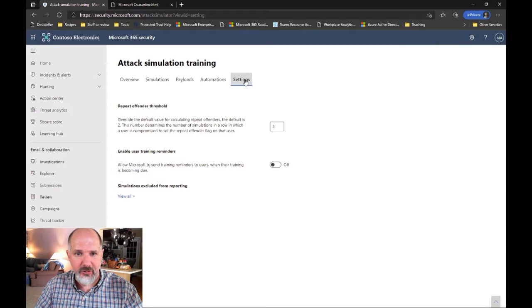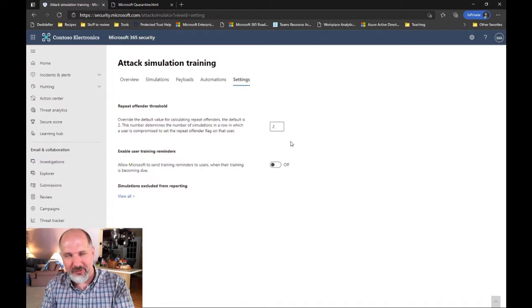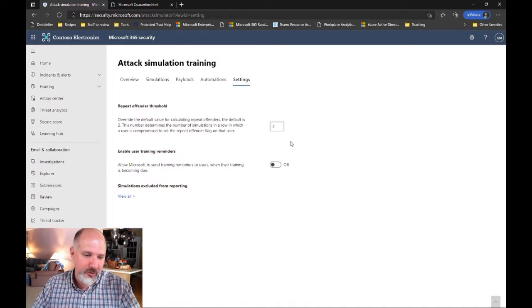Also, here in the settings, you can see things like the repeat offender threshold. If you have users that are repeat offenders, this allows you to set a threshold at which that user will be considered a repeat offender. The default is 2. So if you have a user that fails 2 phishing simulations, they will be considered a repeat offender. And the reporting for repeat offenders will include those users.